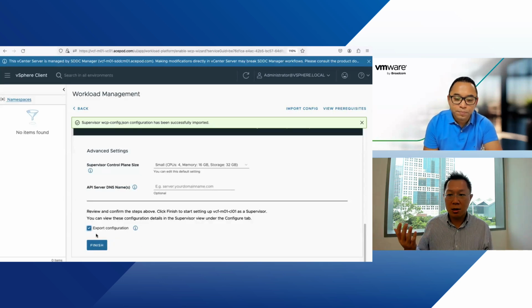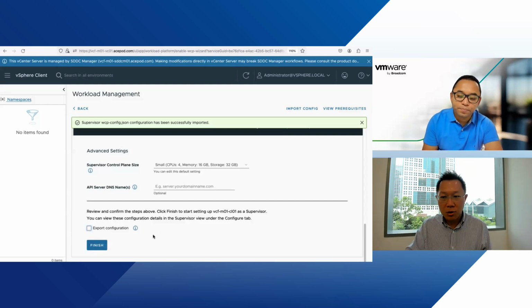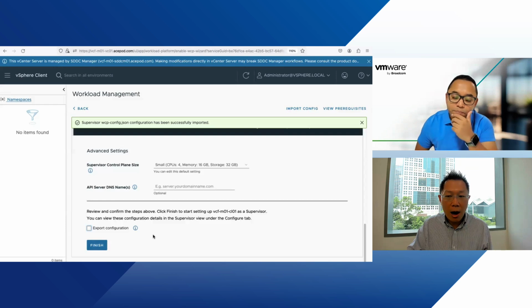In some environments I saw that it can take about 20 minutes, some take 30, 40 minutes, depending on the resources that you have. I already have another setup that's ready, so I'm going to switch over to the other setup and show you a little bit more on the supervisor control plane.